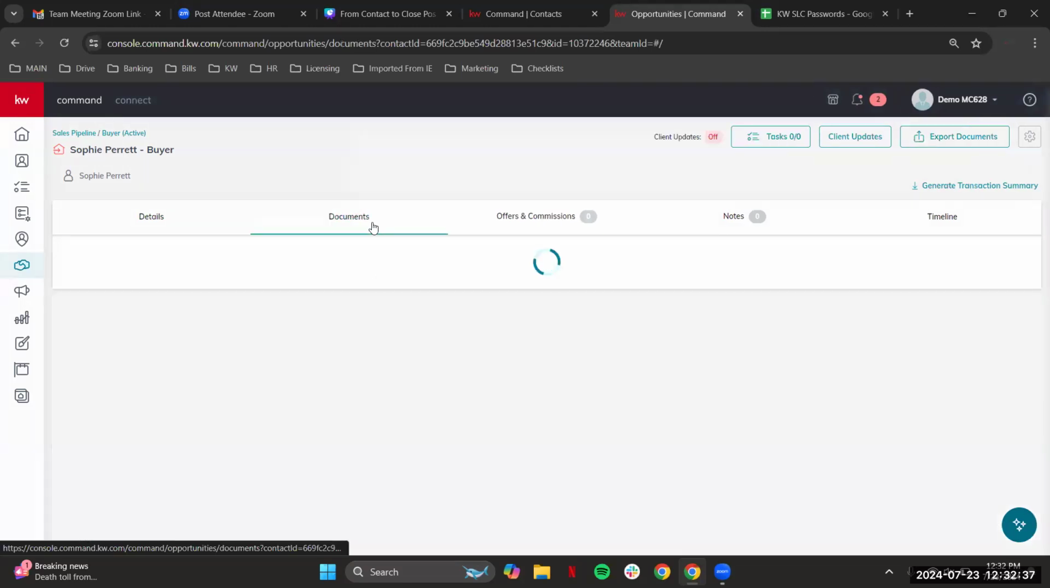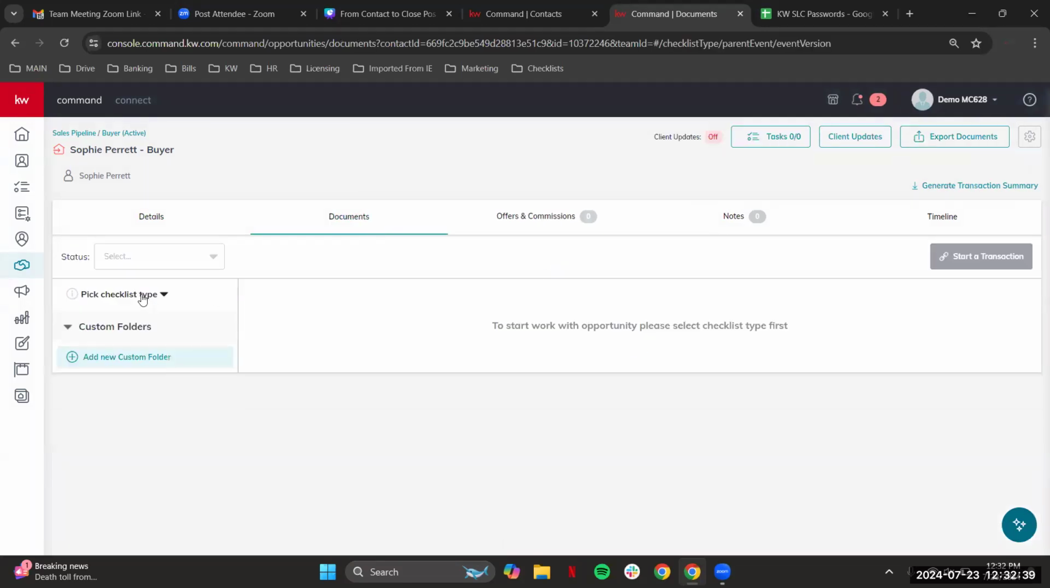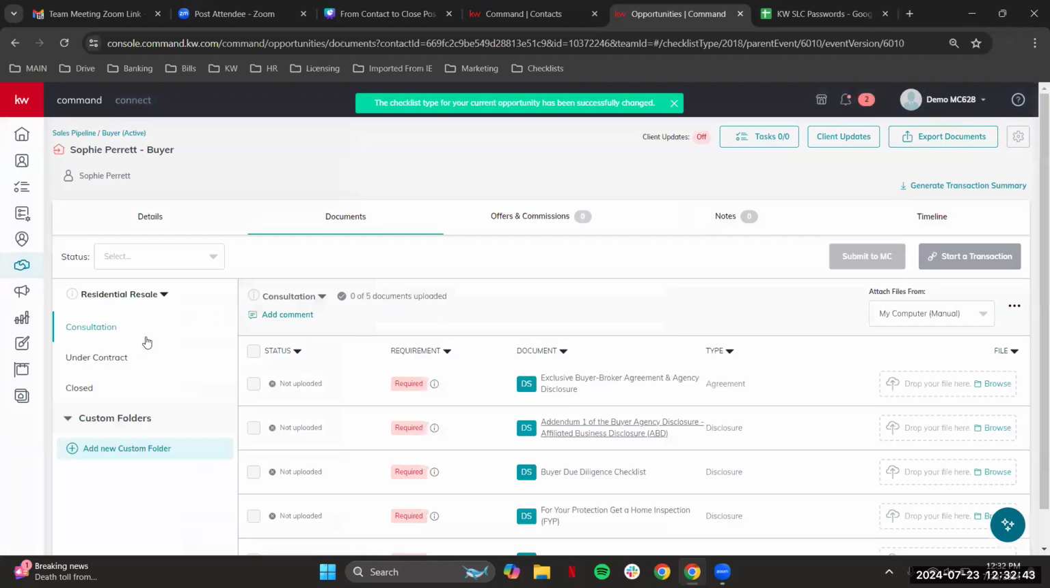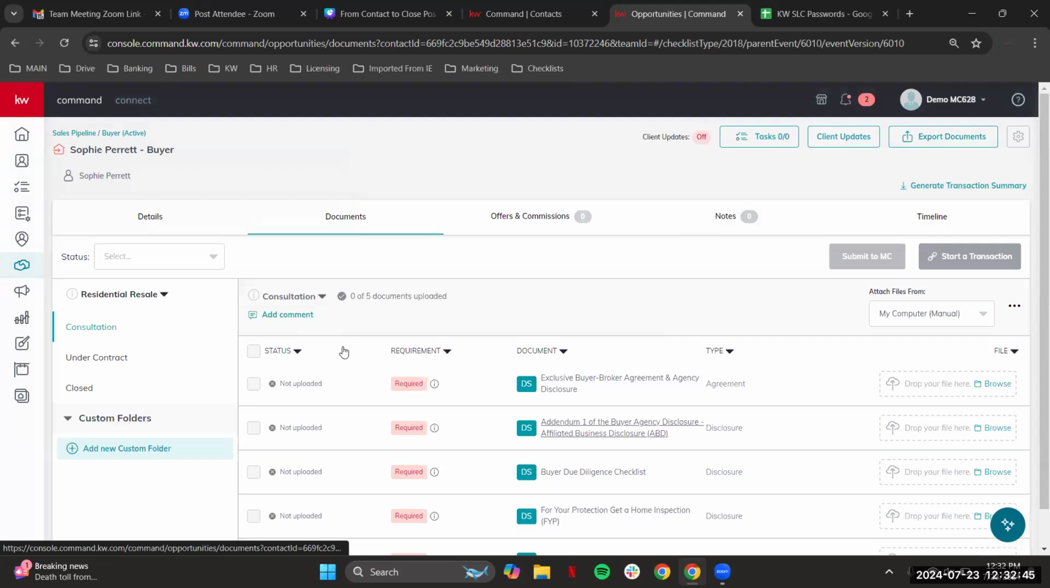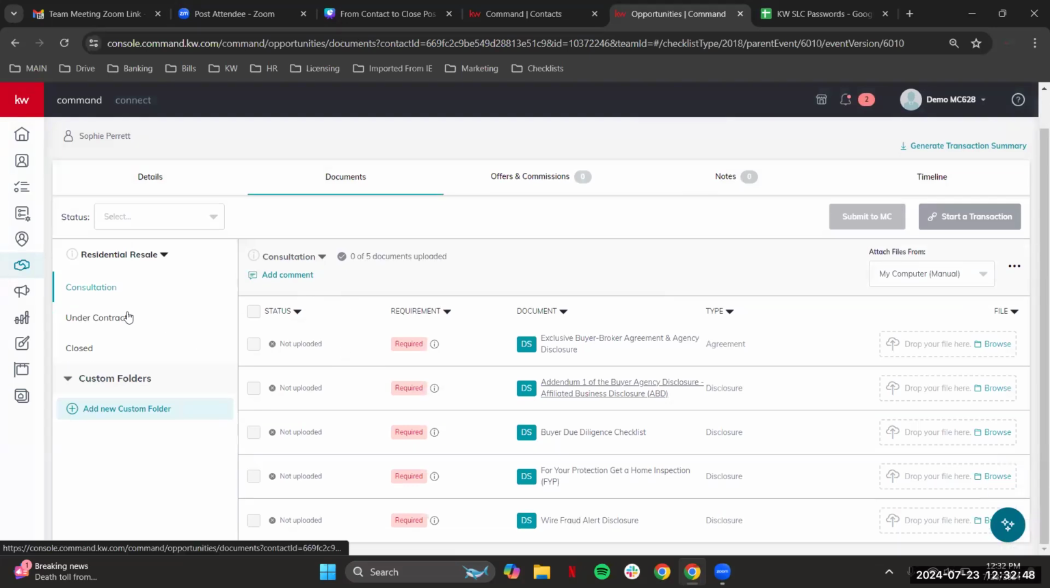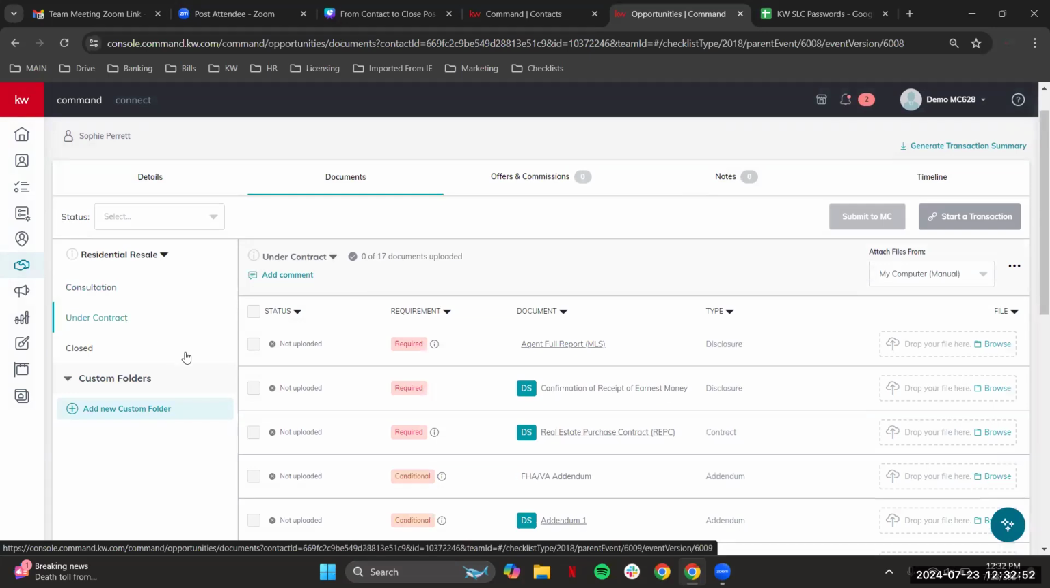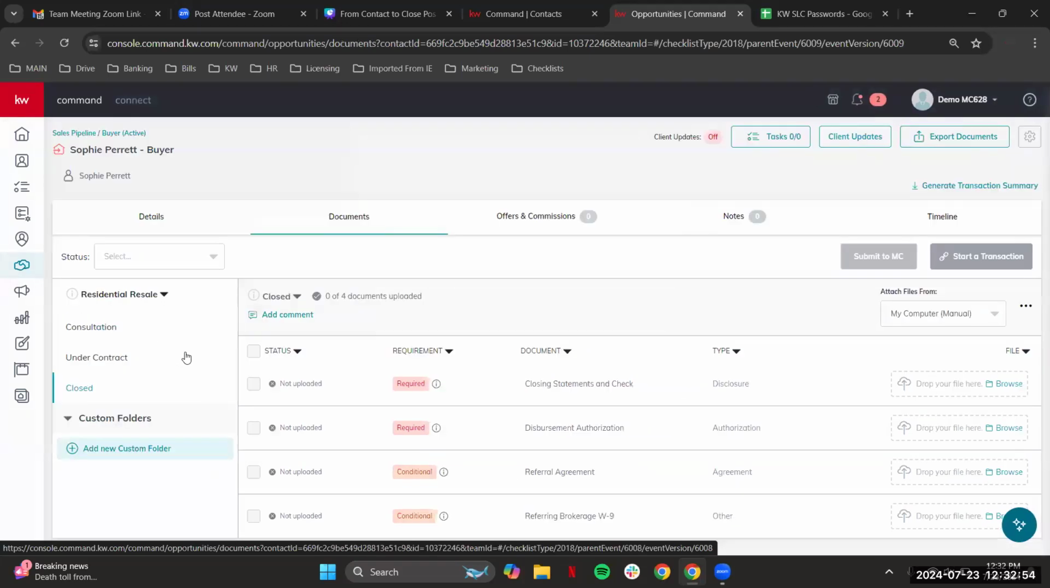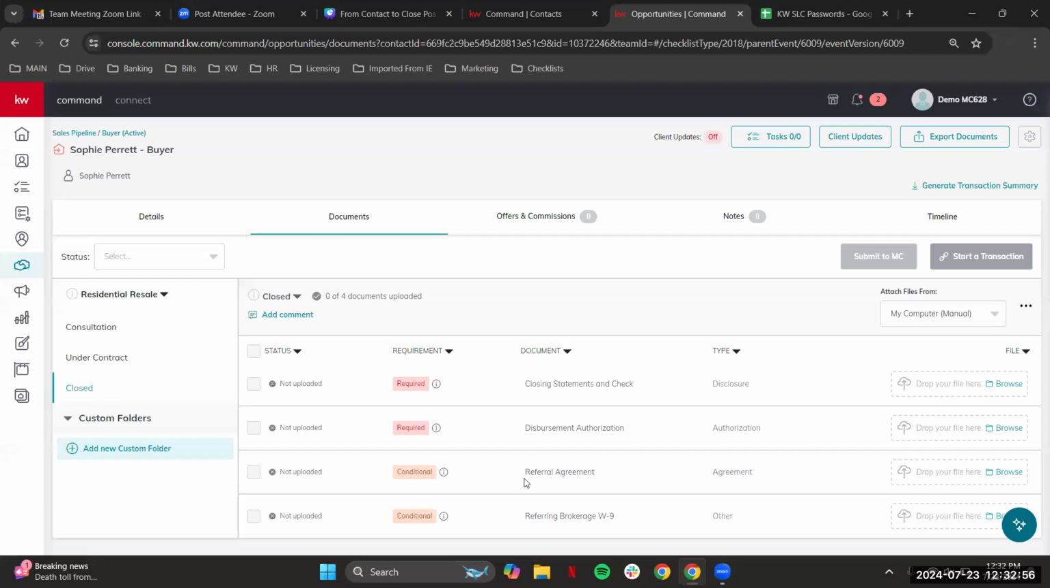Now I'm gonna go into the document side and I'm gonna pick the checklist type. So this one's gonna be a residential resale and it's gonna pull in all of my different folders and compliance documents I need. I need the buyer docs, I need the under contract information, and if you were to have a referral that you're sending out, right underneath the close section, this is where you put your referral agreement and your W-9 that you are sending to.